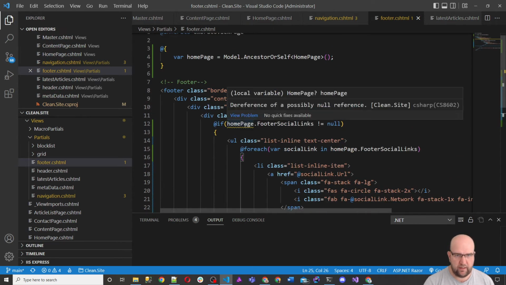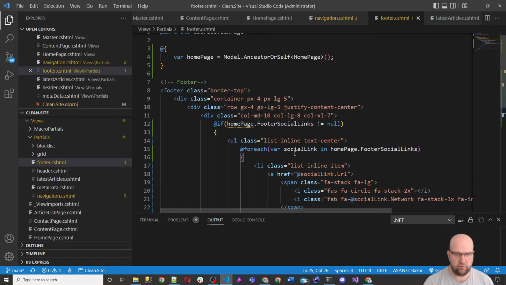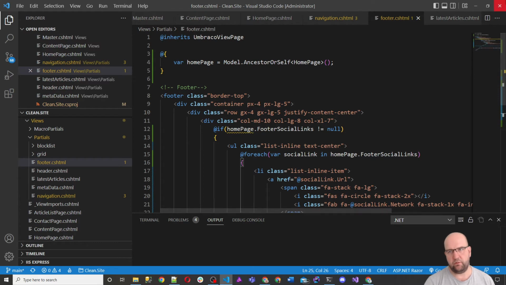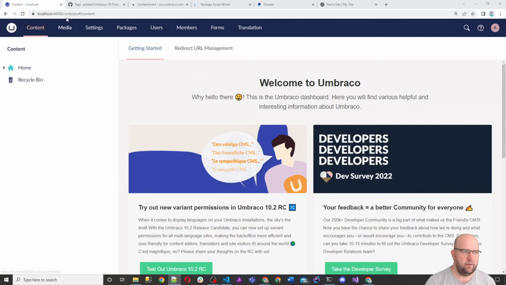We've got an issue here, dereference of possible null reference. So I don't think it will ever be null. The home page should always have a home page, so I'm not too concerned about that. Let's go to the front end of the site.